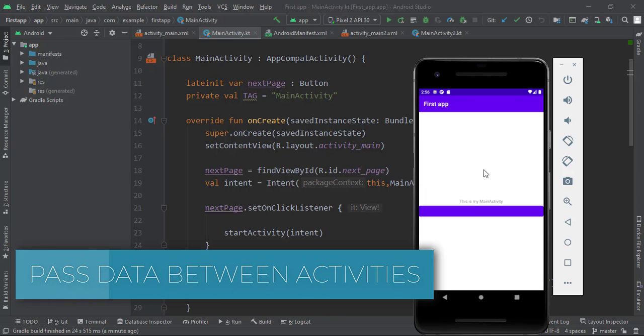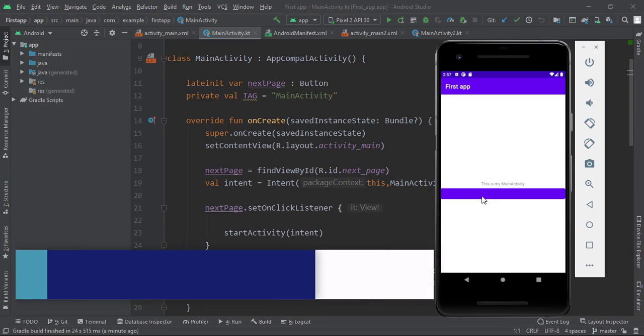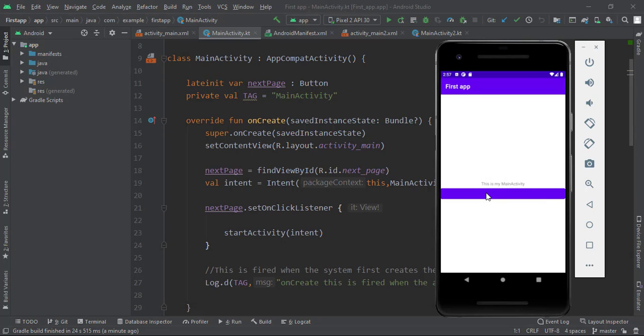As you can see right here, we have the app that we did in the last couple of videos. We have this main activity, the first activity. Click this button here and it takes us to the second activity. So let's go back. What we want to do now is pass over 20 bucks to the second activity. So how will we do that?